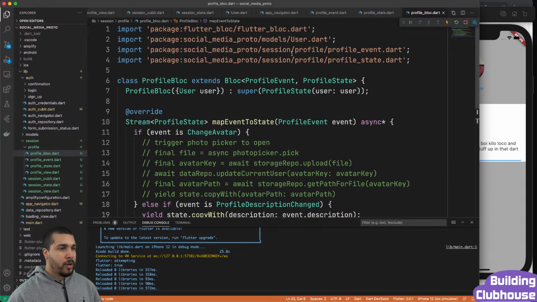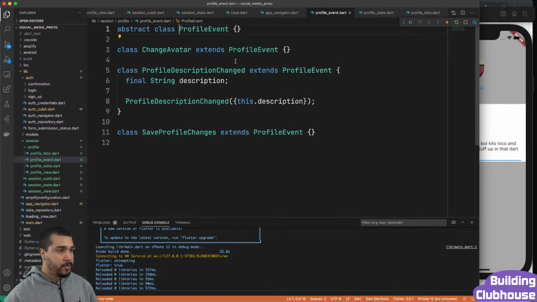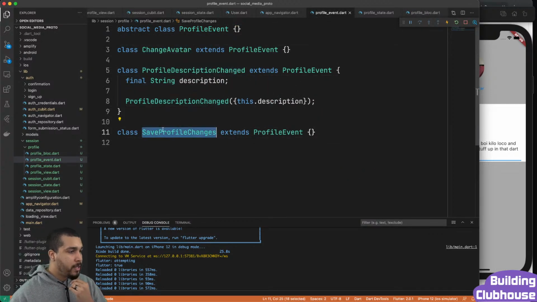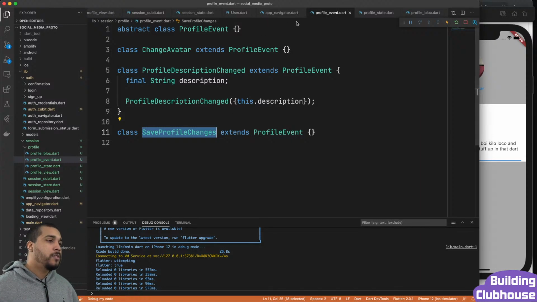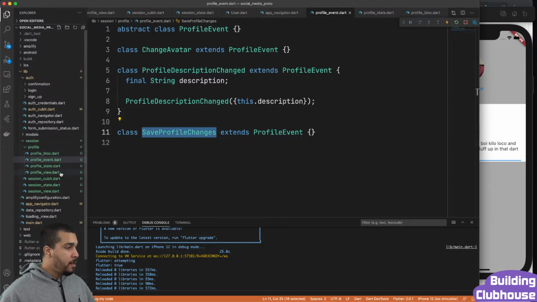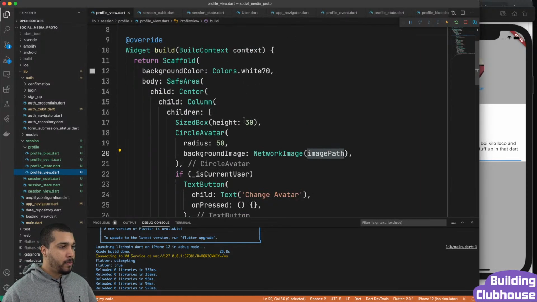I think that covers our states, right? Or the events, right? So change avatar, profile description, and save profile changes. So that covers that. And then back over in our profile view, oh, we still never.